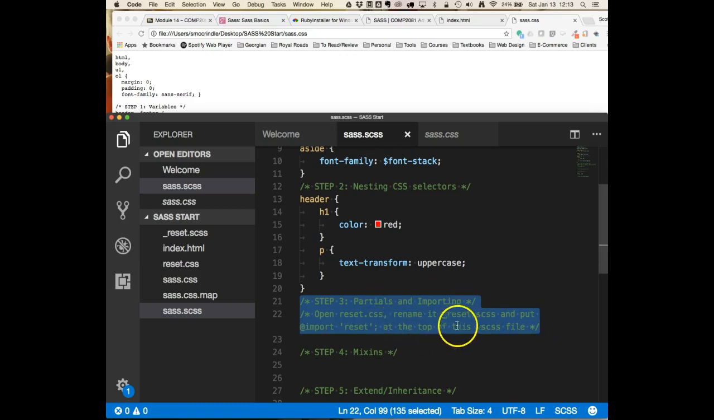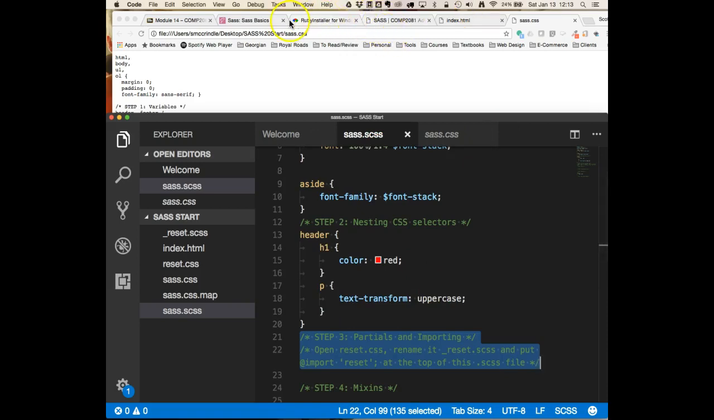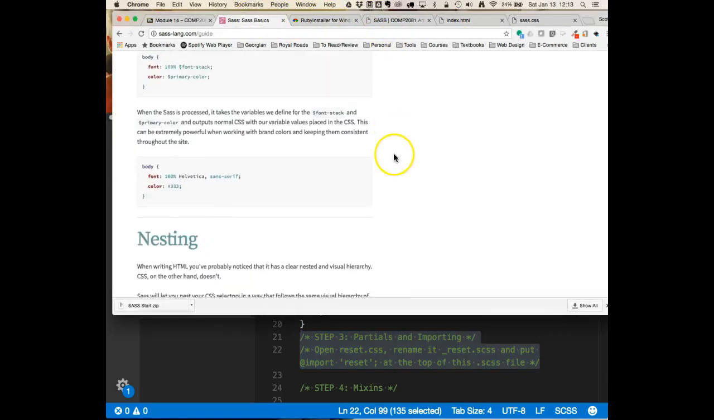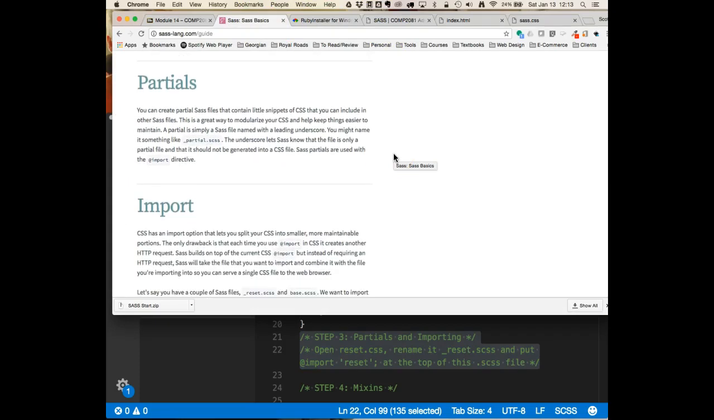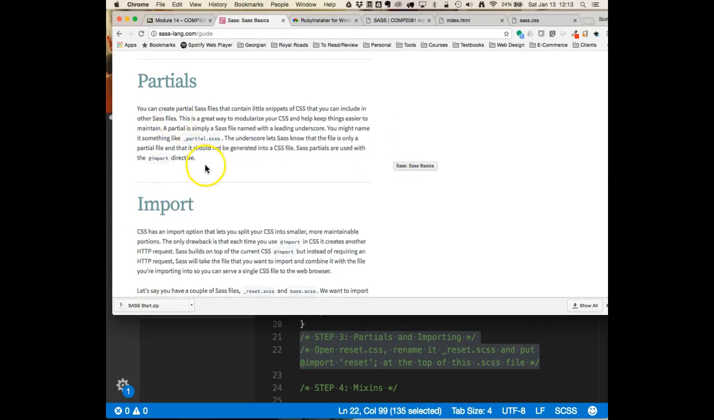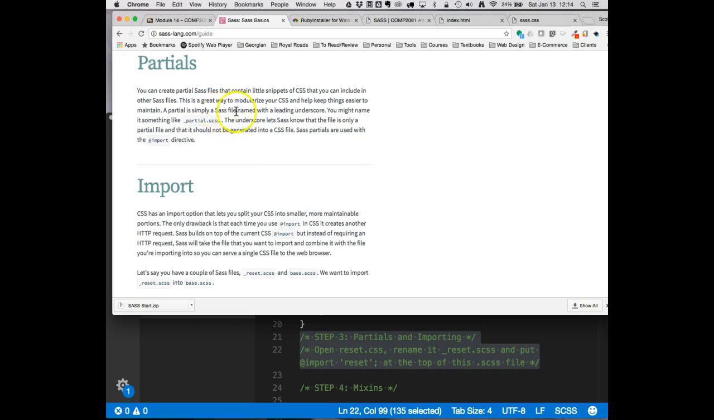We've already done this. So you've renamed reset.css into underscore reset.css, and we've imported that at the top. So that's what is termed here in SASS Basics as partials and importing. So you can read up on that. But we've of course already kind of forged ahead and done that. So a partial piece of CSS is simply put an underscore in there.